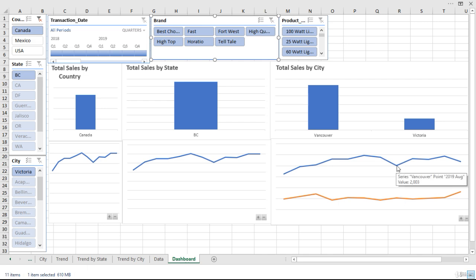Maybe there was a lot of snow and people were not going for shopping or something like that. We really need to find out the reasons by doing multiple kinds of analysis. So I will delete this particular slicer. Now I will go to Mexico.